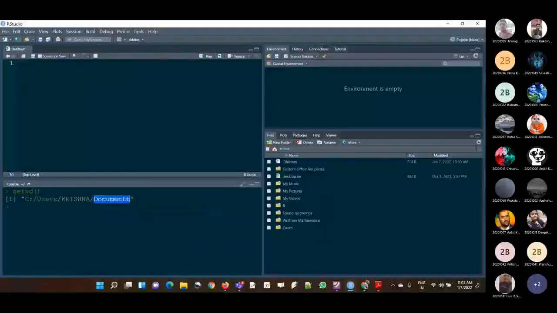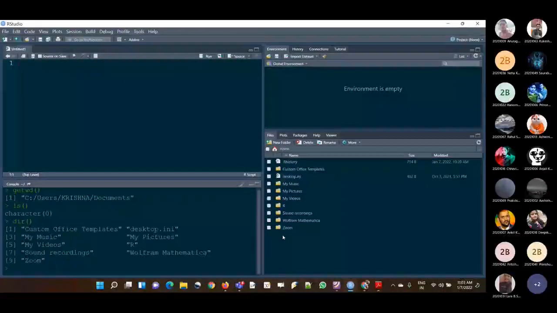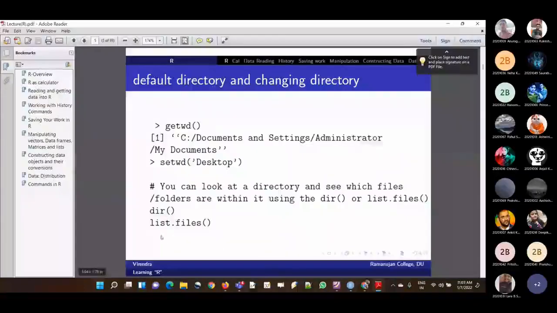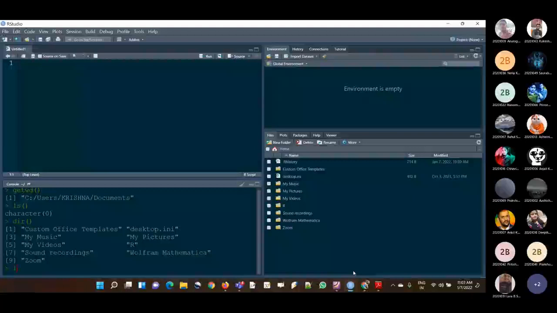If you want to see what the folders in documents are, you can see either here, or you can also list them using this command, dir, directory. You see all what files are there: Zoom, Wolfram, R, my videos, my pictures, my music, everything is displayed here. Another way of displaying this is to use list.files. You write list.files and just press enter, so every file and folder will be displayed here. Of course, you can change the directory also, but for instance, let us keep the same thing. Let us go further.